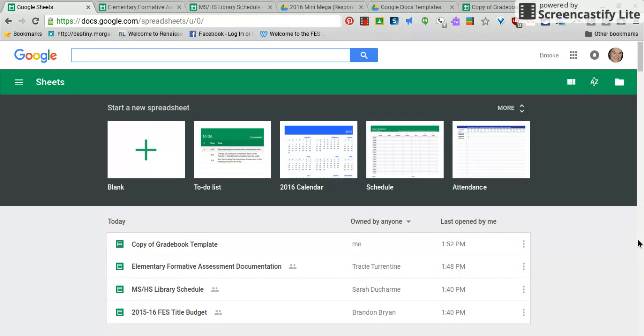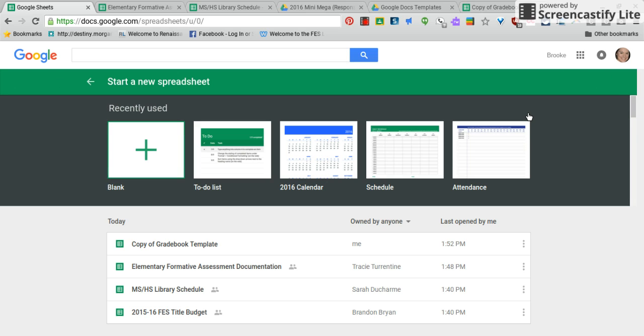So I'm already to my Google Sheets home screen. As you can see, I can always add a new spreadsheet using the blank template, or I can choose one of Google's already created templates such as calendars, to-do lists. I can always click more to scroll through some of their other templates like budgets, rosters, etc.